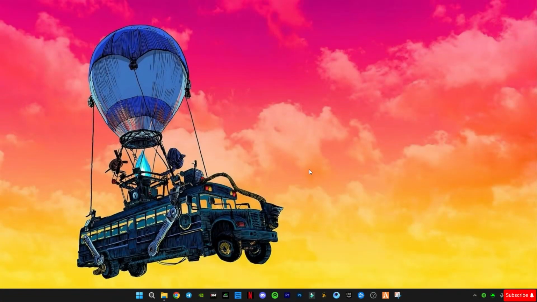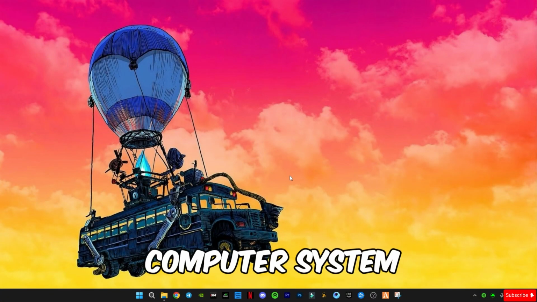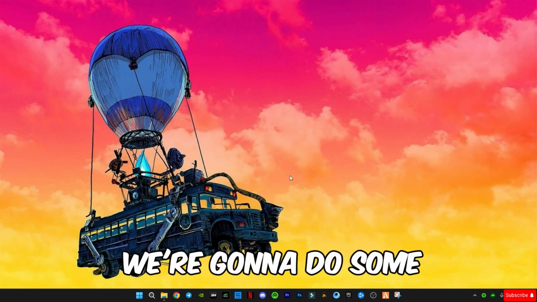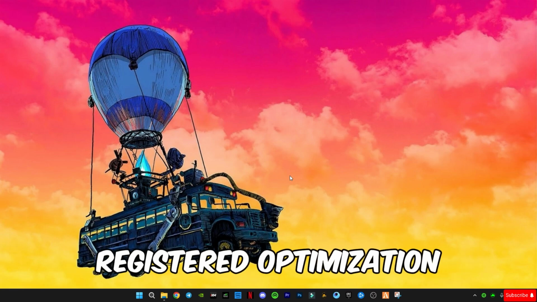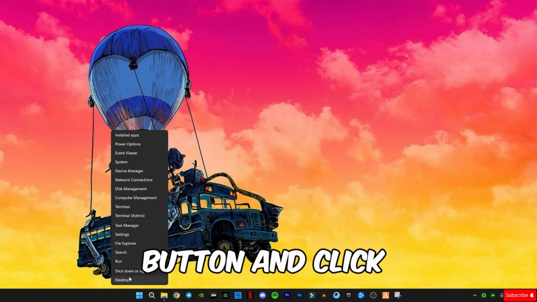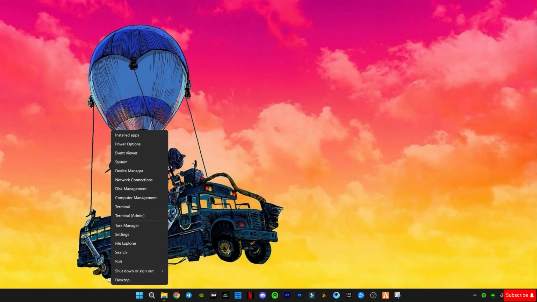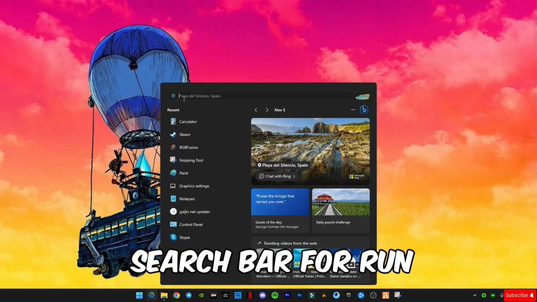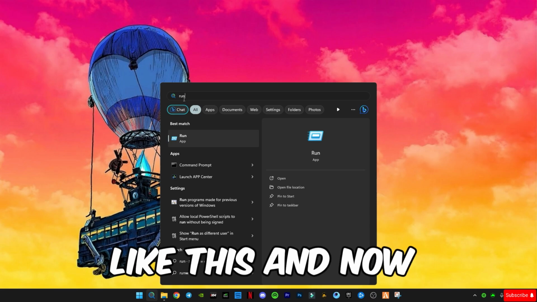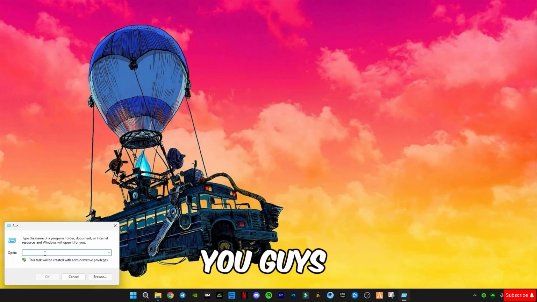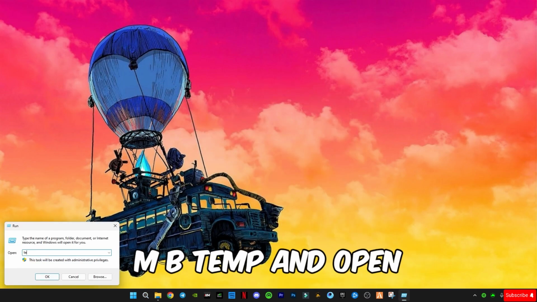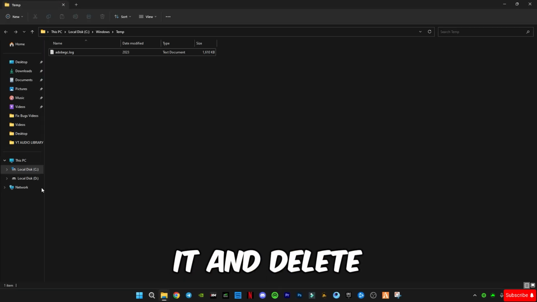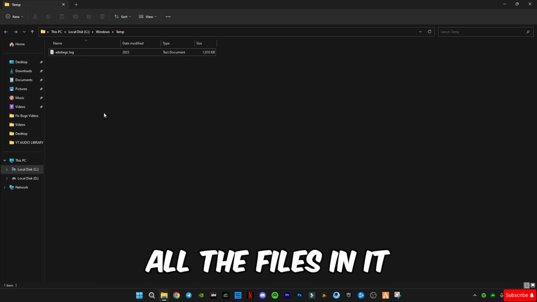So guys, first of all, we're going to delete cache memory from our computer system, and after that we're going to do some Windows registry optimization. First of all, right click on the start button and click on run, or you can press Windows plus R on your keyboard, or search for run in the search bar, like this. Now type temp and open it and delete all the files in it.